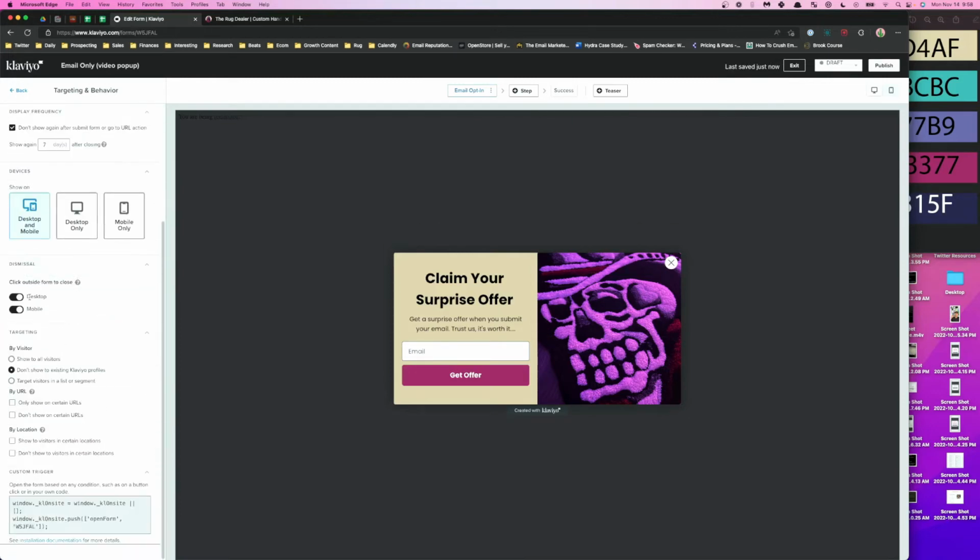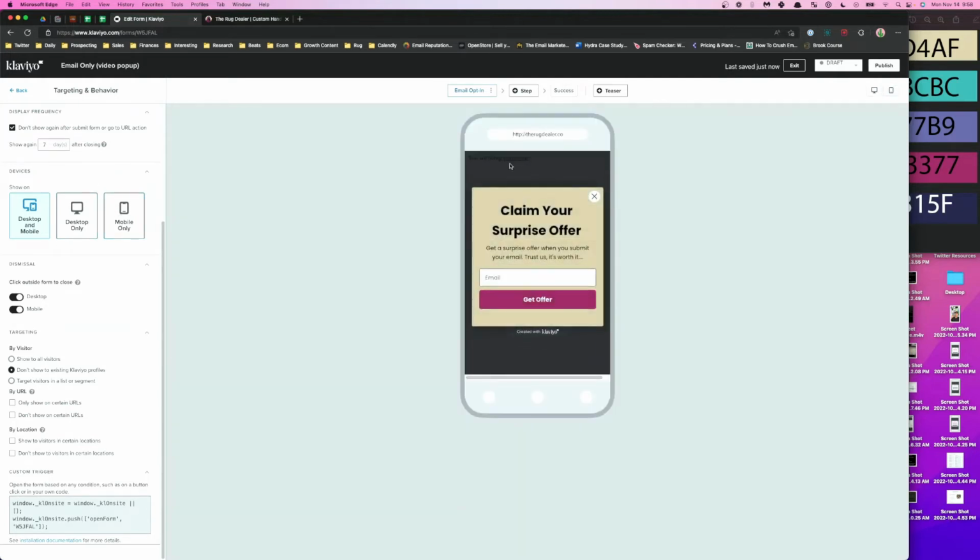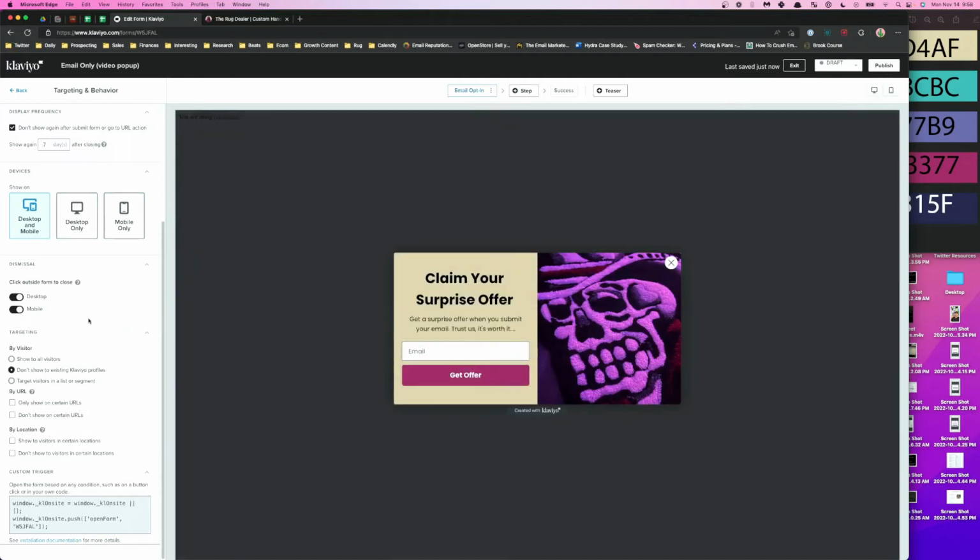Click outside to close the form on both desktop and mobile. We want this pop-up to show both on desktop and mobile. Depending on which pop-ups you set up, you would want to make sure to have either one for desktop only and one for mobile only, so you want to specify that. And you also want to check on how it looks on mobile. So it looks pretty good on mobile to me, and looks pretty good on desktop as well.